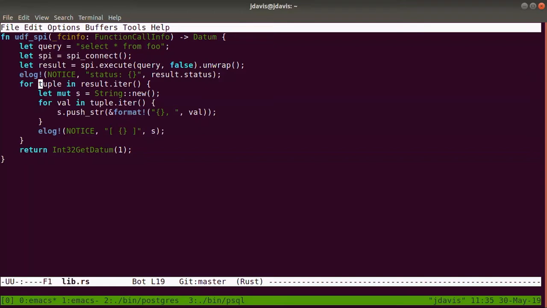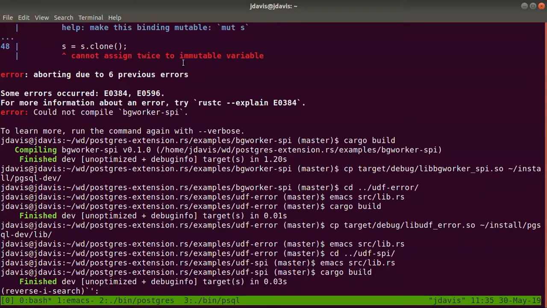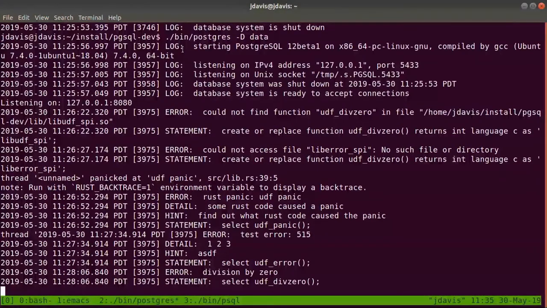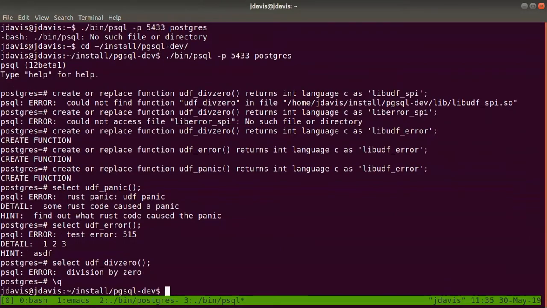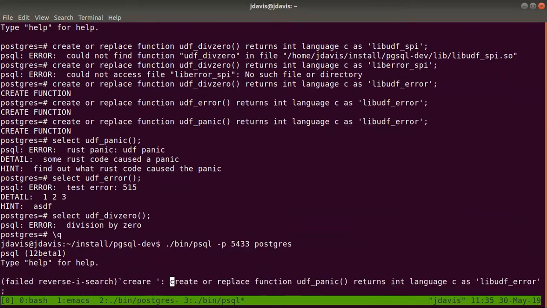Okay, so let's build it. Cargo build, and then copy. Let's copy the right one, UDF SPI. Okay, and now let's go back to our server. Because of the way Postgres works, we just need to make a new connection and we'll get the new code. Create or replace. Let's say UDF.